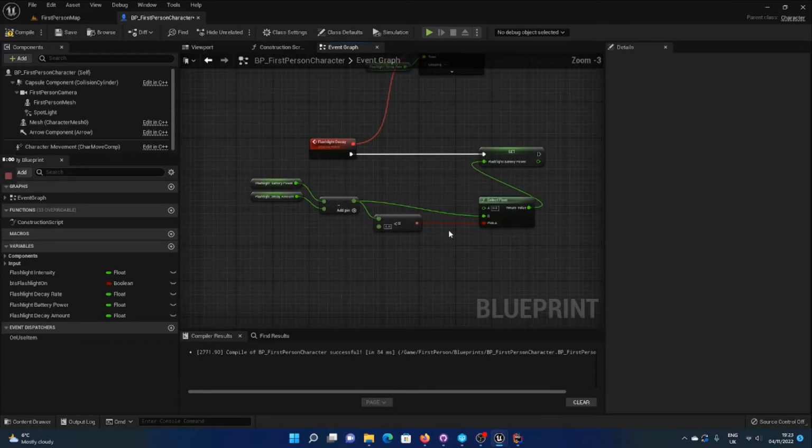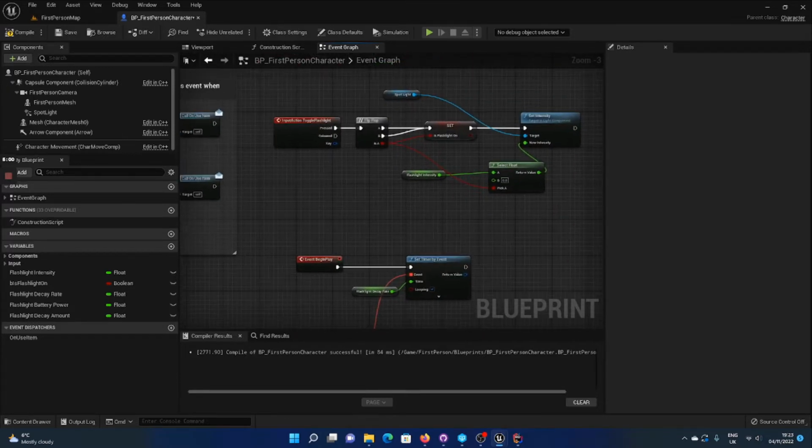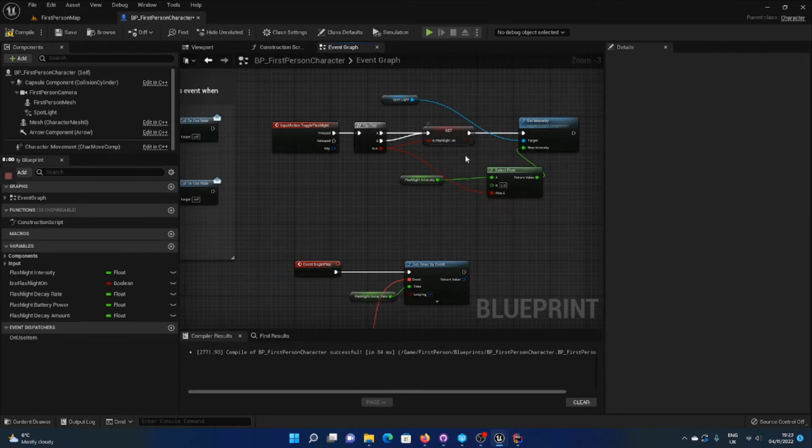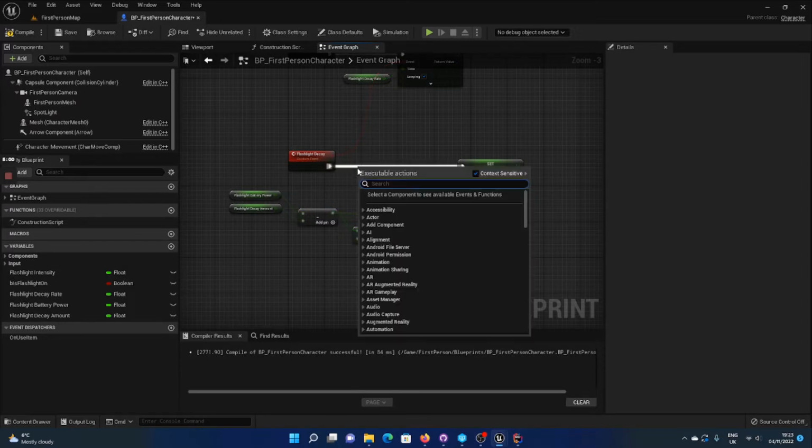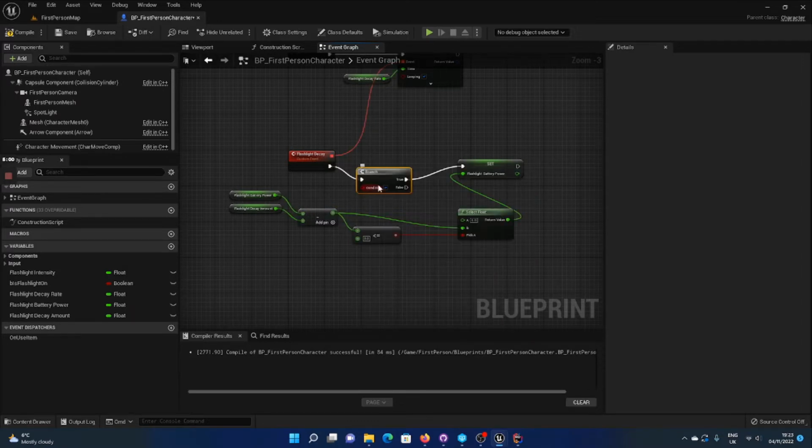So how do we know if we should decay the flashlight? We don't want to decay it when it's off. How do we know if it's off or on? Well, this boolean here is flashlight on. How can we use that up here? Well, it's quite easy. Drag off this execution pin and type in branch.